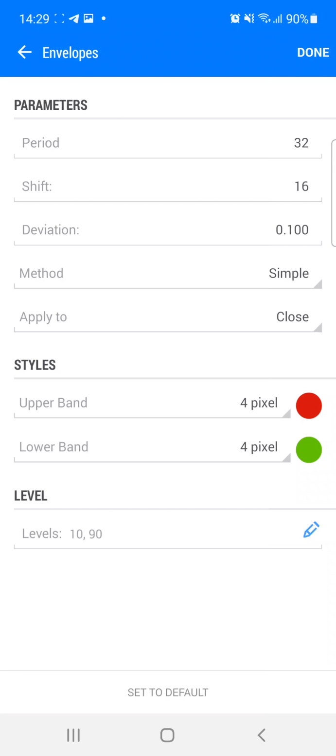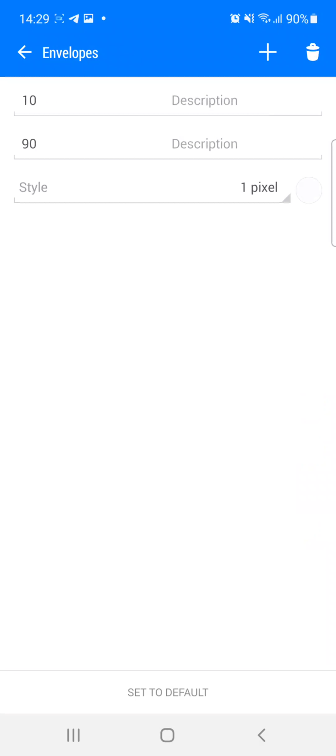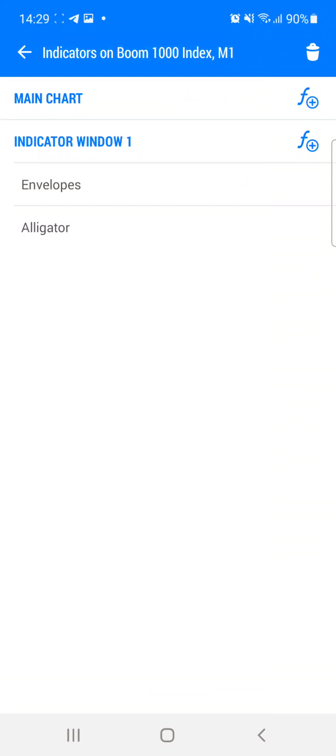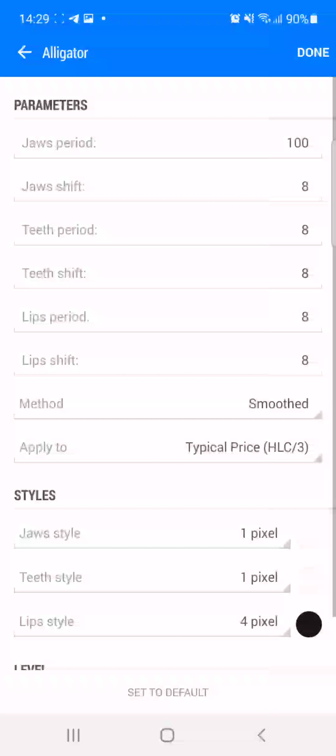So your styles over here, your upper band will be red and your lower band will be green, 4 pixels on both. The levels you'll have is level 10 and level 90. Pixel 1 pixel, if your background is white, you make it white. If your background is black, you make it black. Okay, that's the envelopes. Then we'll have the alligator.